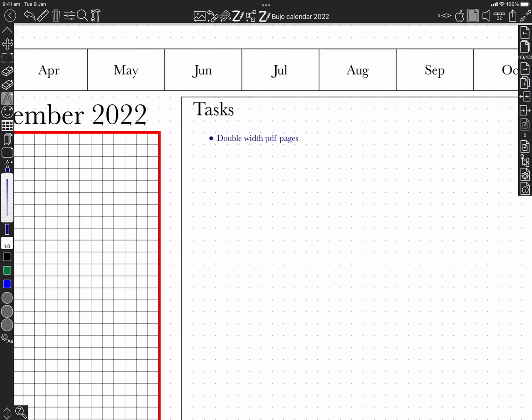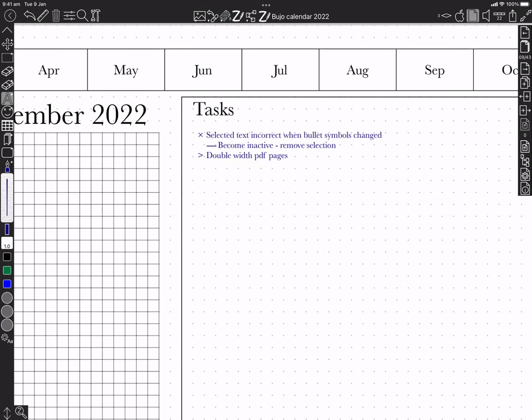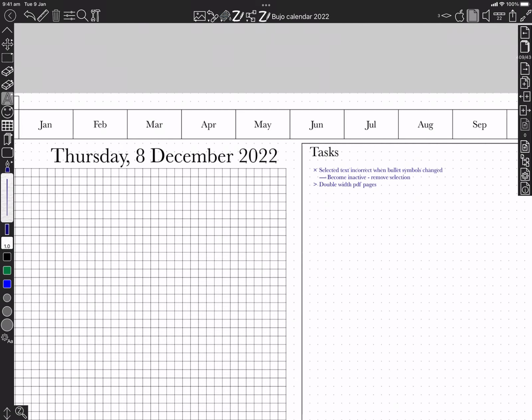But the beauty of it is, this page now, you can quickly see that's everything done off that task list. It's either done or migrated. So you don't even need to read what they are. You know you've done them. But obviously, if you do have to reflect on these things, they're there to see what you have actually done on Thursday the 8th of December.